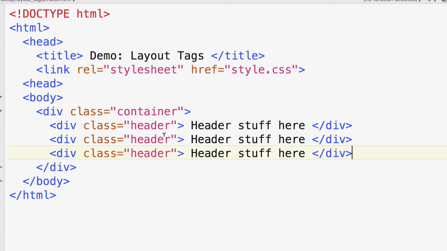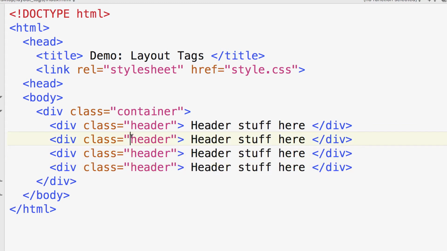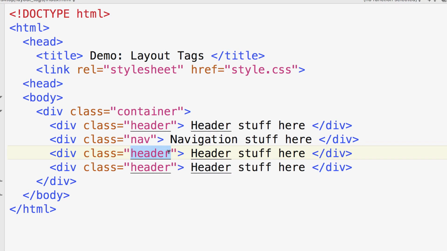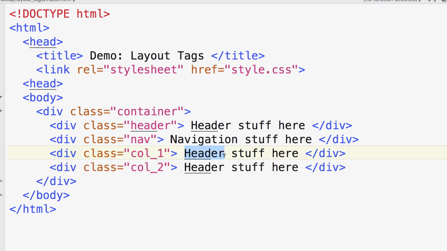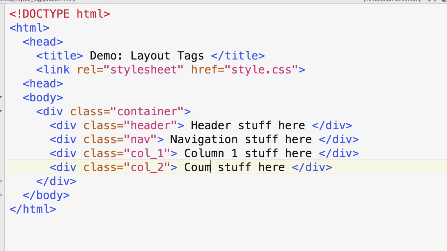Now I'm going to copy and paste this, because we typically see 4 or 5 typical areas in there. We used to see something like a navigation area, and we might call that nav. And then we would typically see 2 or 3 columns. Now I'm going to say COL1 for column 1 and COL2 for column 2. So this is kind of an older way that we used to see our layouts.